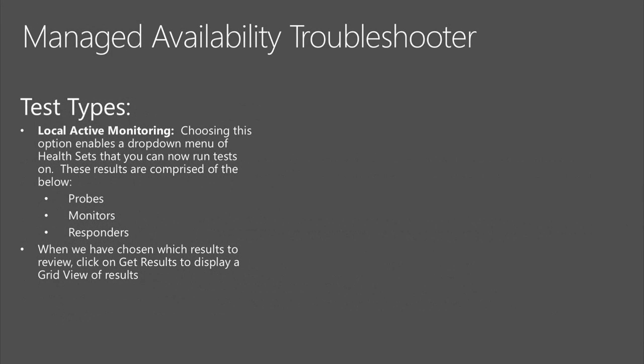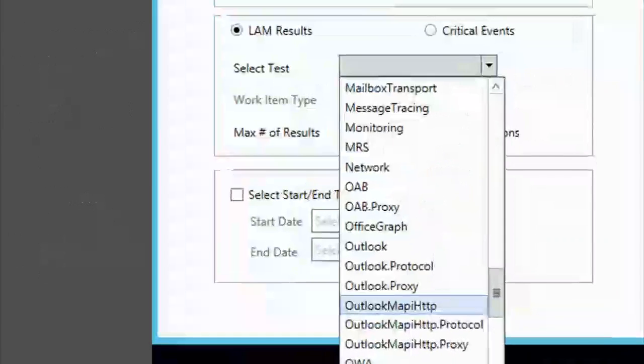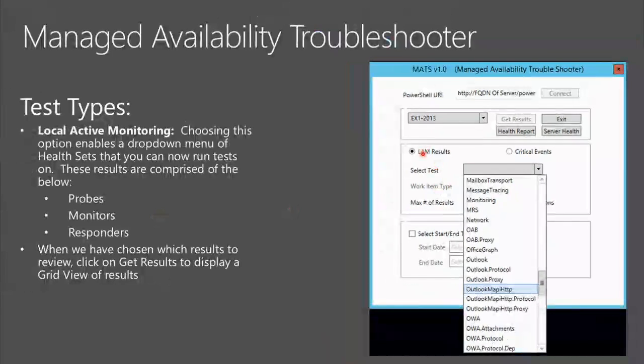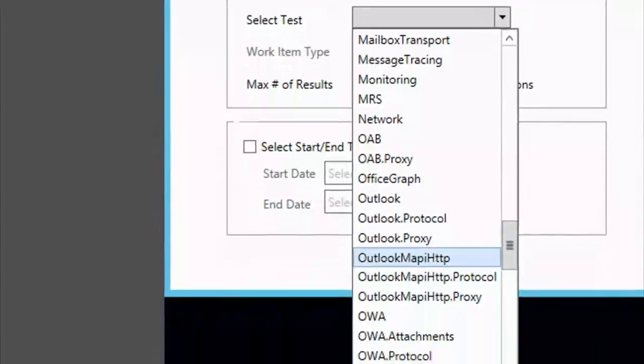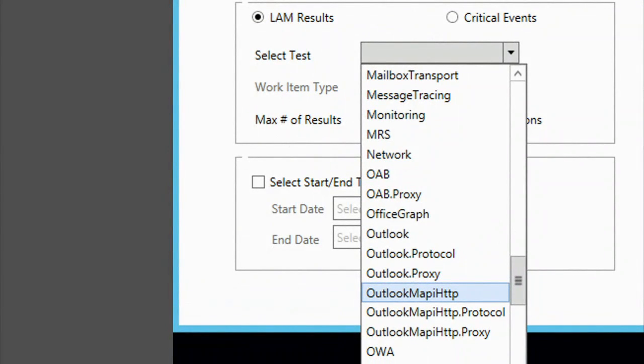So again, some of the test types that we have. Hey, Jay, can you zoom in on that for me, please? Okay, we have probes, monitors, responders. And this is under the LAM results. As you can see, we've actually connected to some FQDN of some server. I don't know where you got that one from, Jay, but okay. And then he's connected to his server EX1-2013. And once he selected the LAM results button, the populated list shows up when he hits the little drop-down menu. And these are all the items that are pulled from this server.